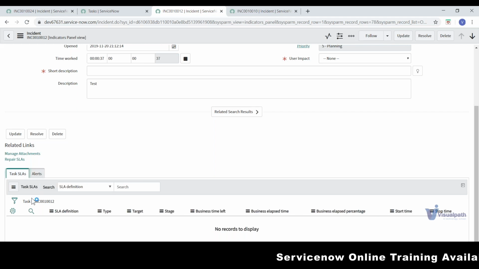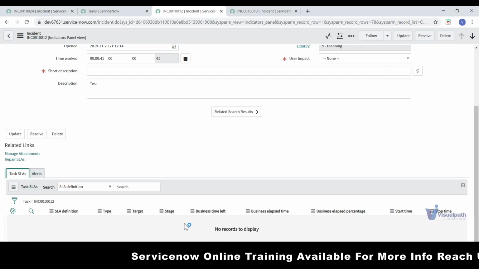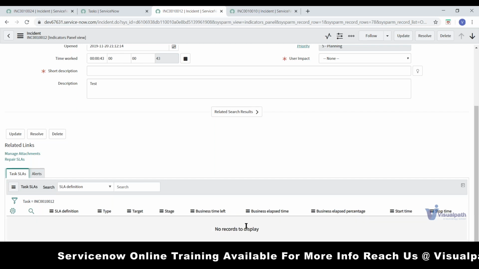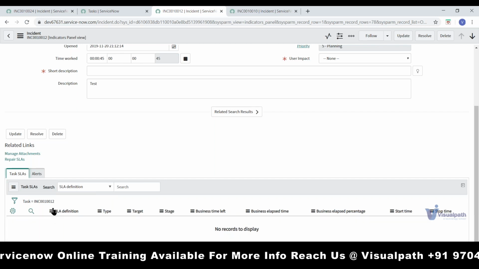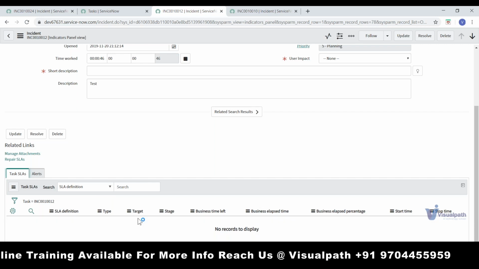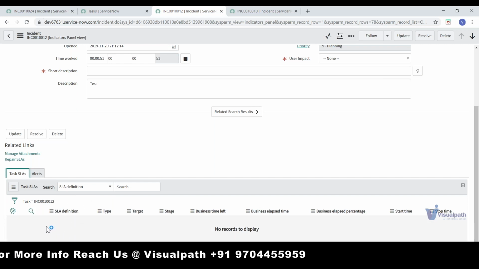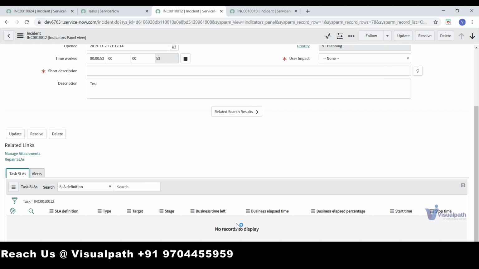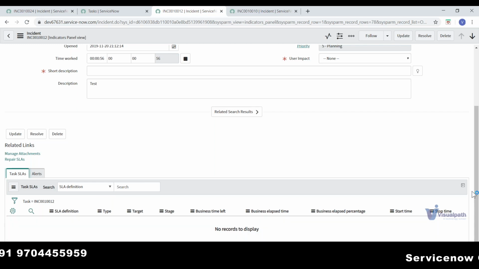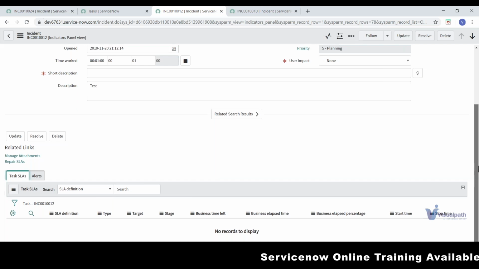In the task SLAs, you will see whenever any SLAs trigger. We were seeing that the SLAs were tagged to this incident, and then they were running. We will also create the SLAs in the upcoming sessions. One of the topics is creating an SLA and weaving it into the incident module. Or in case you want to create an SLA for any other table, we can create it in the same way.